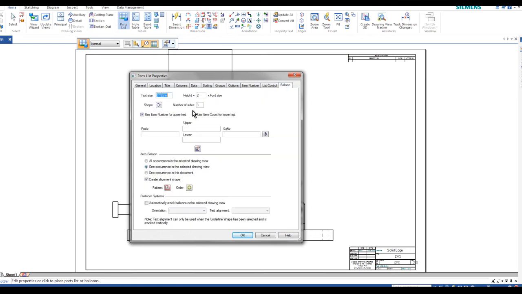I'm just going to go into balloons. For the balloons themselves, we will indicate what the text is. So we'll change the text to say 0.3.